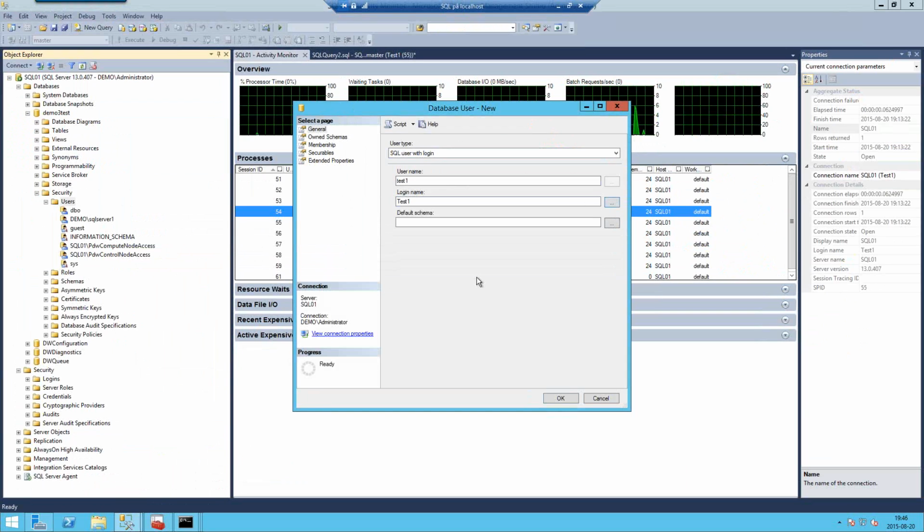The user, when it runs the different applications, will be securely separated from each other, but they will also be two different security principals. So this is the old school way of doing it.